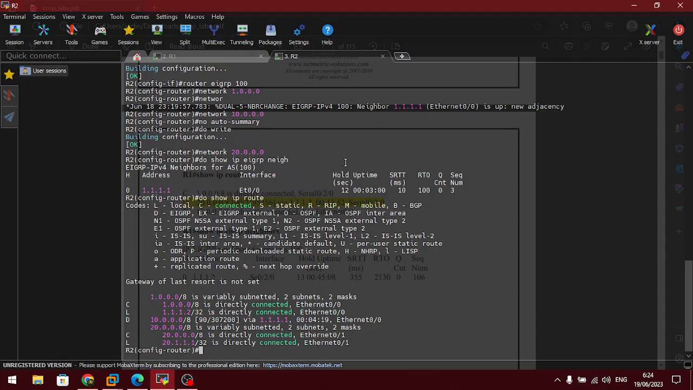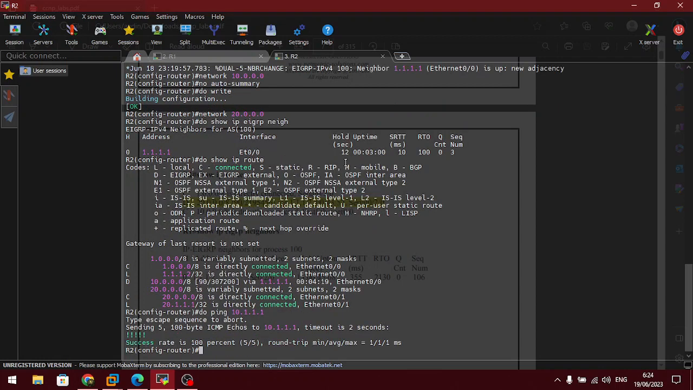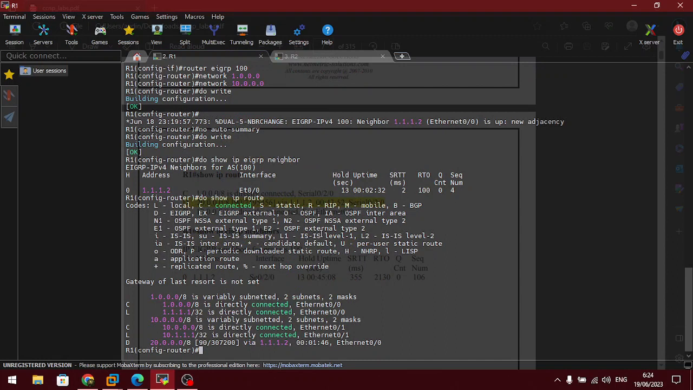So to make sure, you can ping 10.1.1.1, okay, it has been successful to the other one. So that's it for this lab one.